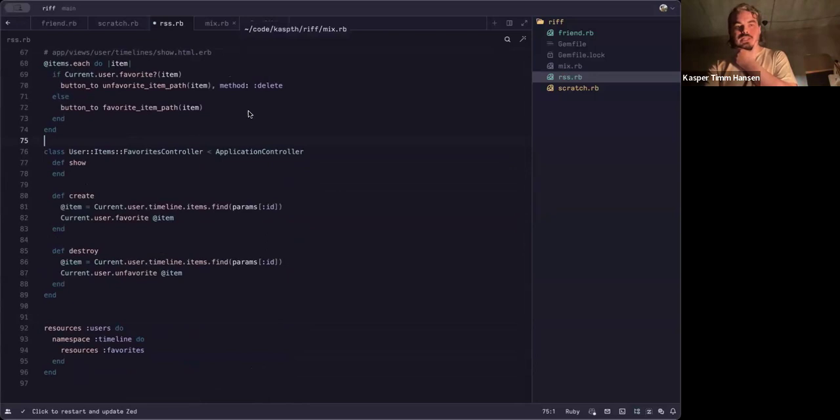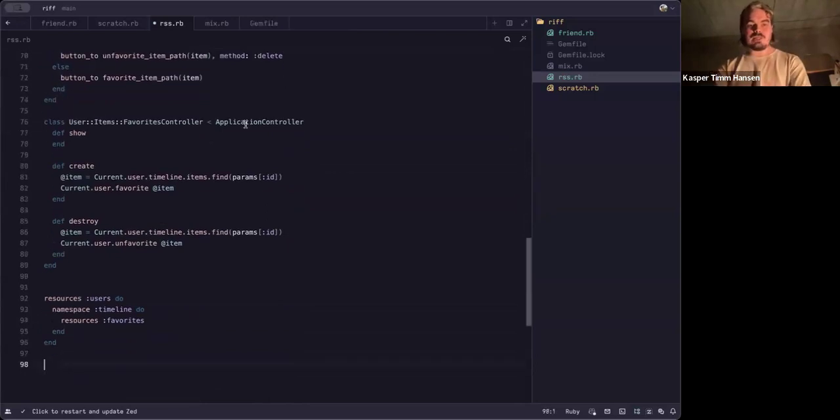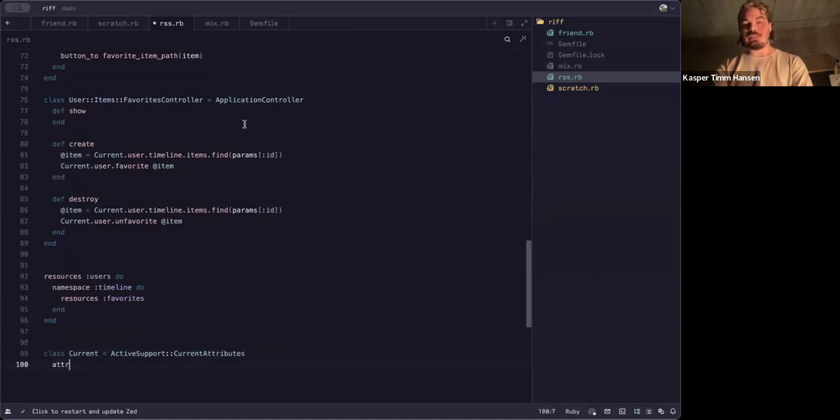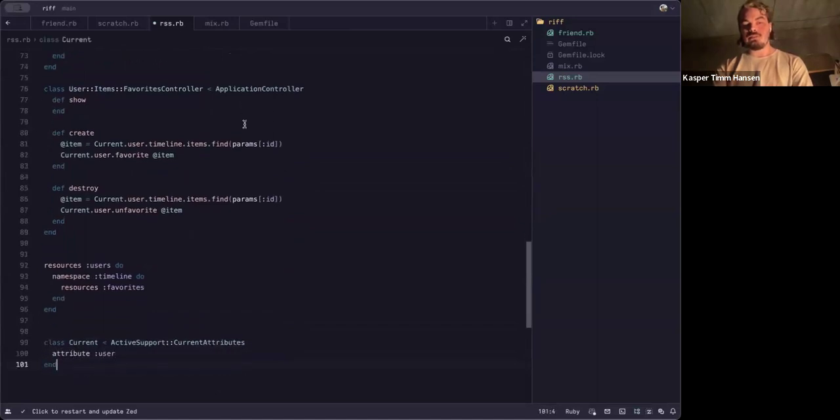Yeah, it's the current user section. I'll show what current looks like. It's kind of this. Current looks like this, Active Support. But what you want to look up is Active Support current attributes, and it has an example on this that looks like this. It's just a way to store request details that you then can use elsewhere.